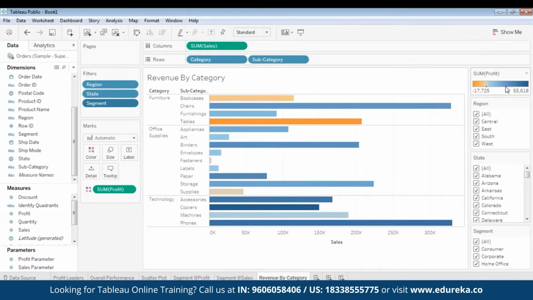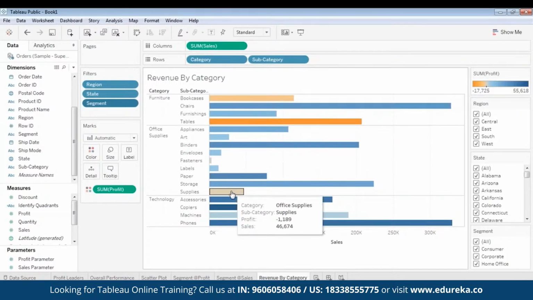Now can you see, guys, over here there is a bar, right? Different colors, yellow and blue. So blue is on the positive side, right? This is the max profit they have made, and this is the minimum profit. So anything which is coming in yellowish color, right, it is not generating revenue. They are in negative, okay? They are not very profitable.